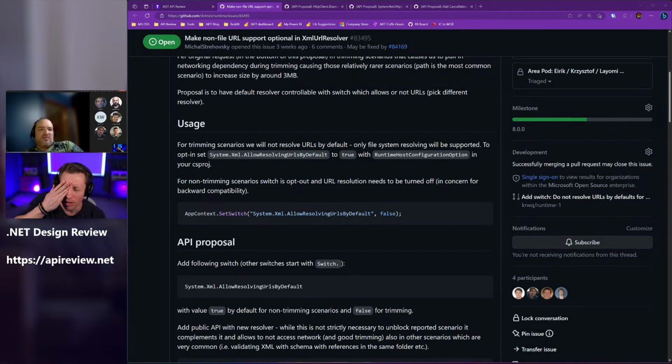But URI wasn't small either, right? Didn't we factor this into a separate assembly because it's so large? It's big, but it's not 3 megs big.